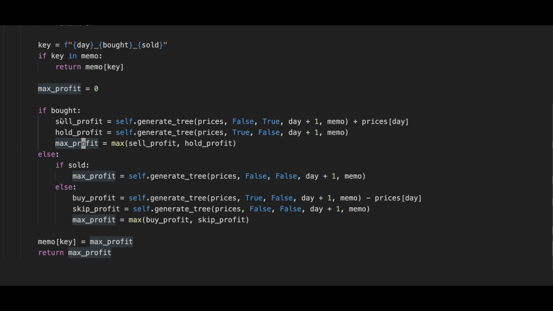Next, if our bought is equal to false, then in that case we are checking first if sold is equal to true, which means that we just sold in the previous step. So at this step we have only one option, which is to go to cooldown. We are setting both to false, and that day is the cooldown, so we are going to the next day.